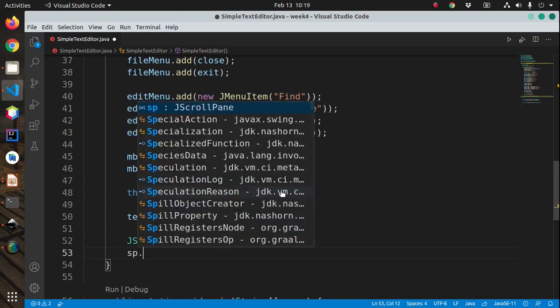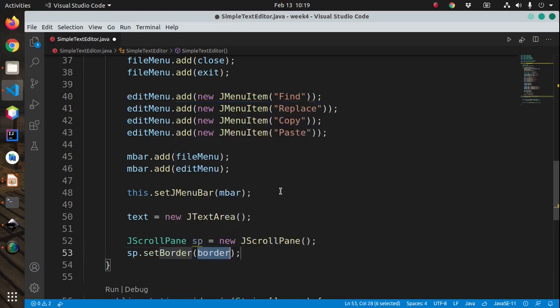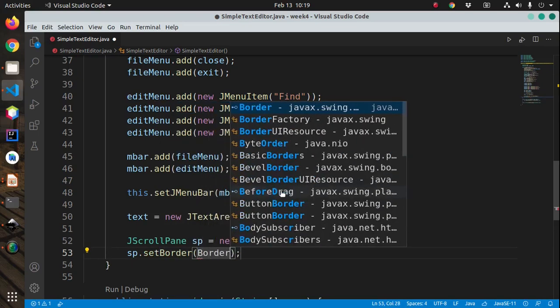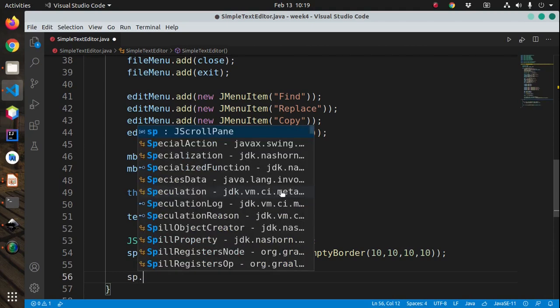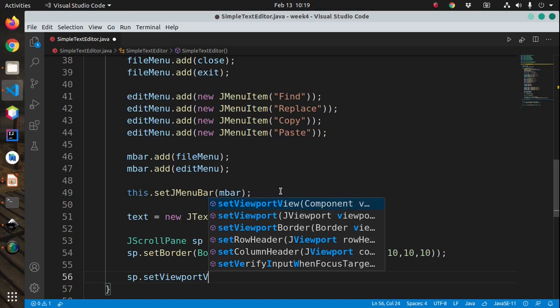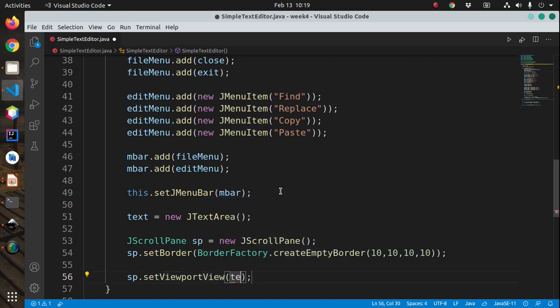So I'll just say sp dot setBorder, and inside here we're gonna say BorderFactory dot createEmptyBorder, and we're gonna pass in 10, 10, 10. It only means that we'll have an empty border of 10 pixels on each side. And now we're gonna set the viewport of this scroll pane as our text area. So sp dot setViewportView, and we pass in our reference to our text area, which is text.